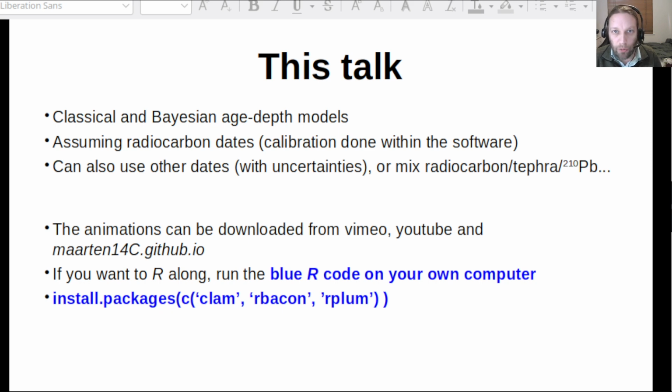I'm going to assume during this talk that we're using radiocarbon dates, but that's not absolutely necessary. These age-depth models were developed for radiocarbon dated cores, and calibration of the radiocarbon dates is done within the software, but we can also handle other types of dates, any absolute dates that come with their uncertainties. Or you can also have lead-210 dates or calendar dates or other types of dates. And it can also be a mix of approaches.